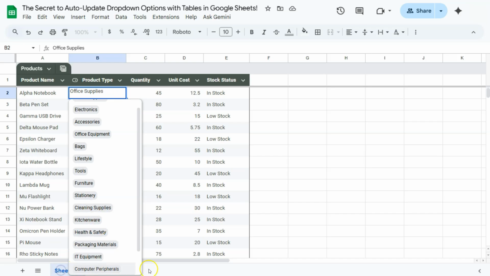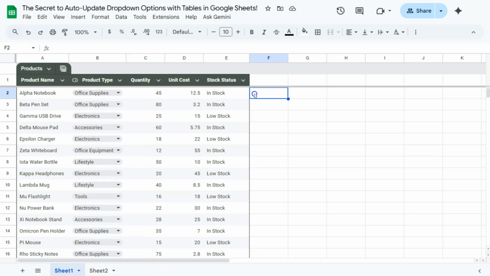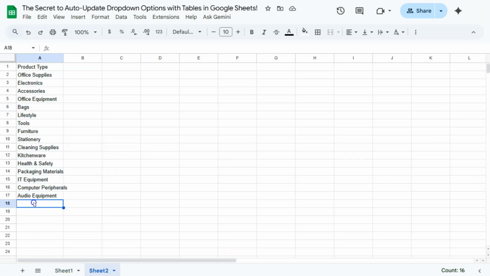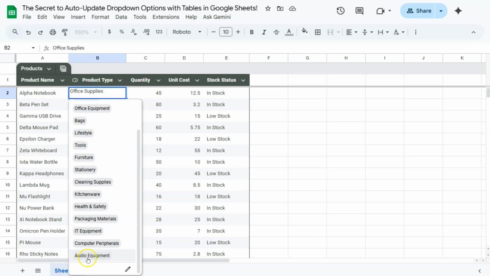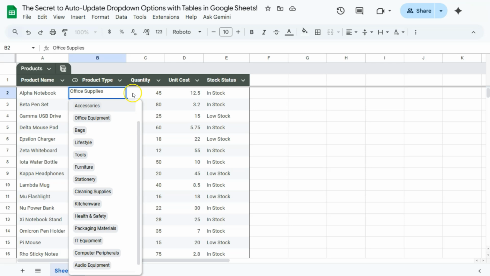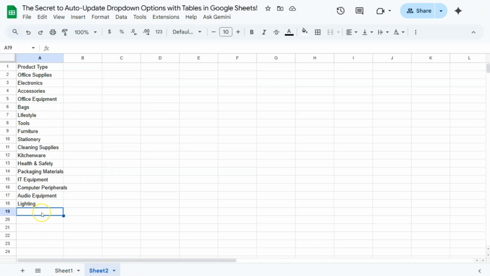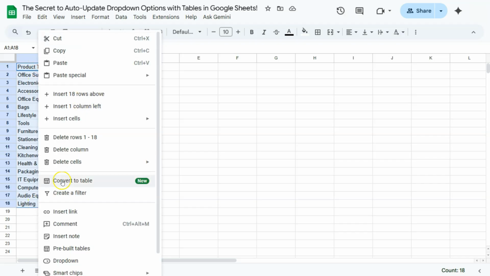But what if I try and add another one on my list? So if I go to sheet number 2 right here and add, let's say, lighting. There we go. Press on enter, go back to my drop-down list right here, and you'll see that it has not been added to my options. So to automatically update that, when I do add more options or more items on my product type list right here, what I'm going to do is to convert this data right here, my list, into a table. So select that range, right-click on it, and select Convert to Table.